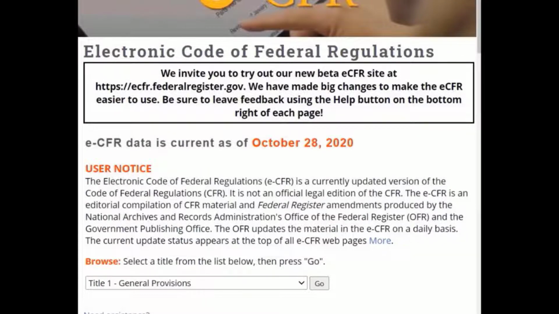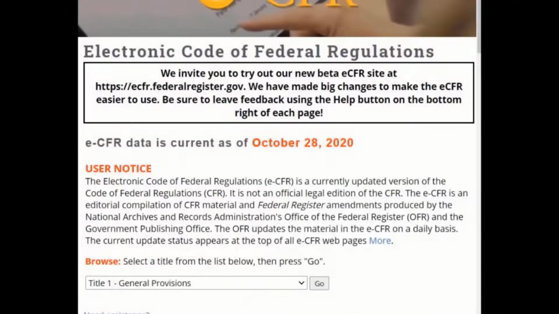The CFR is not to be confused with the FR, which is the Federal Register, the daily journal of the U.S. government. Please see our Federal Register video for more information about the FR. The CFR includes regulations put forward to implement statutes, including the Endangered Species Act. When Congress writes a statute, they can delegate authority to federal agencies for implementation.